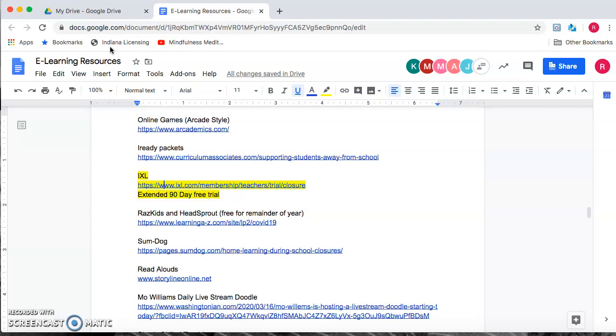IXL offers extra practice and reinforcement for skills in the areas of math, language arts, science, and social studies, and even some foreign language as well. And it has activities created for kindergarten through 12th grade. This is a great website to assign extra practice either to a whole class or to specific students, and reinforcement. It doesn't do the teaching for you, but it's great practice and reinforcement.